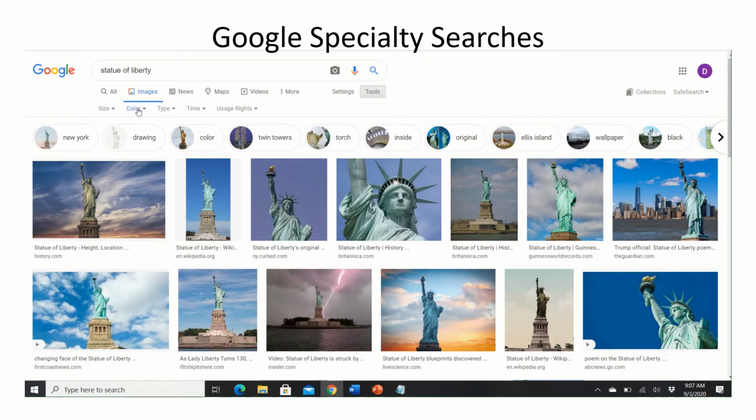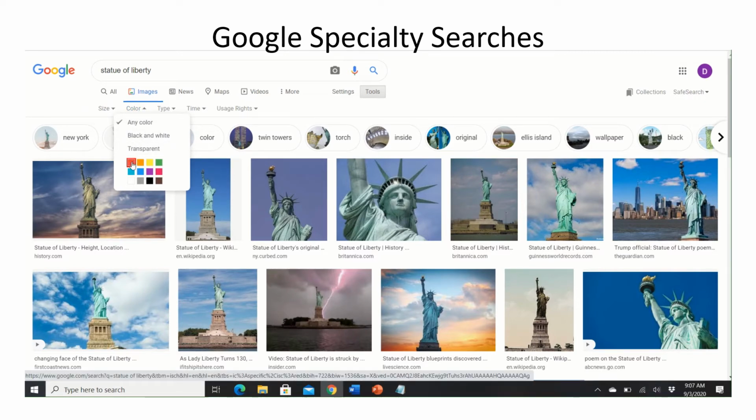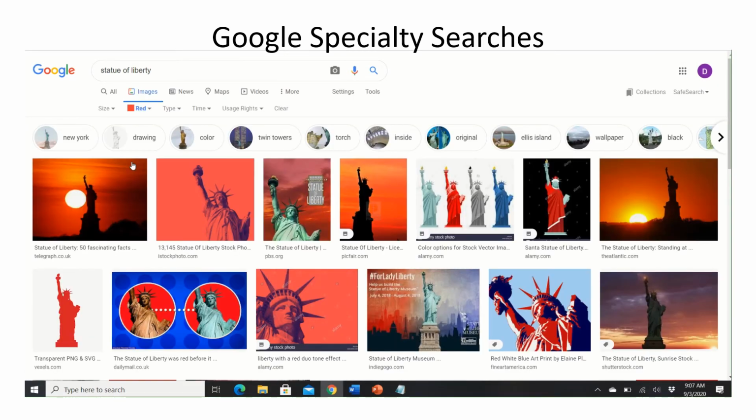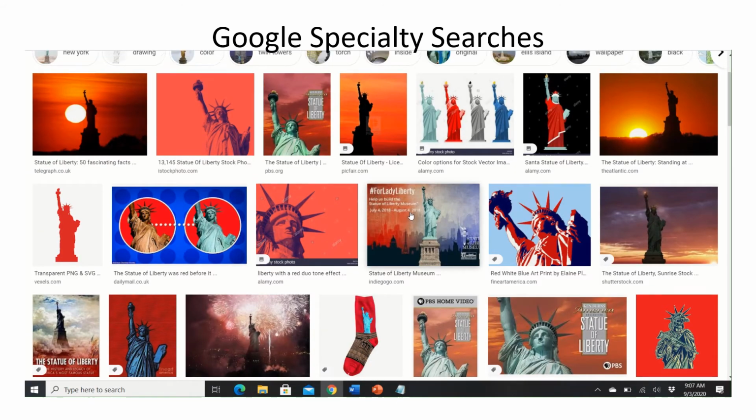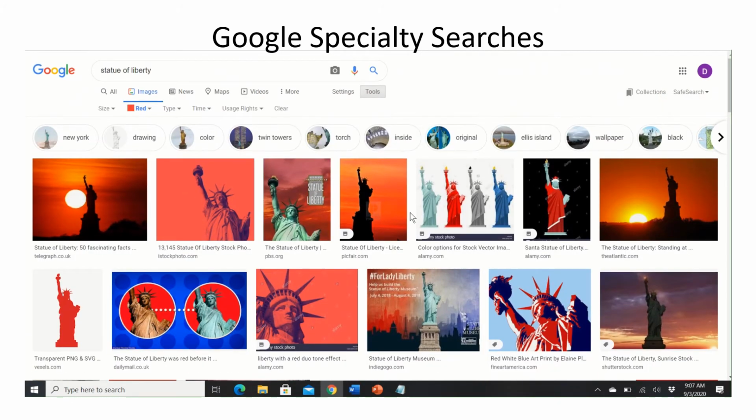Let's say that in my presentation as a teacher, I want to have a red background. I'm going for the red theme. Let's see if there are any Statue of Liberty graphics that are just highlighting red. And sure enough, there are a lot of them. Look at all of those with red lettering, red sunsets and sunrises and so on, and maybe even with the flag of our country. So we can find some interesting things there.